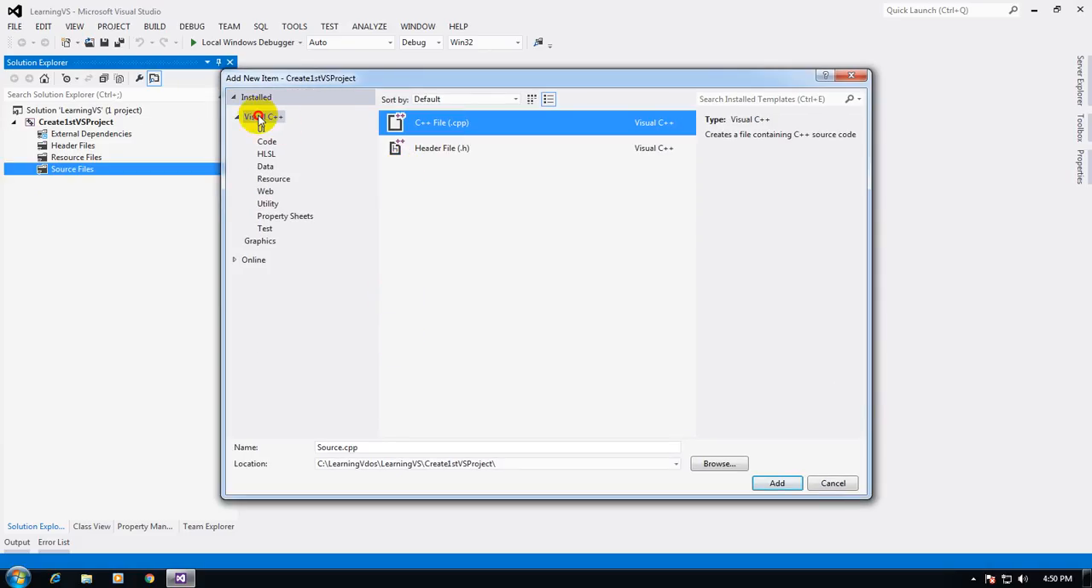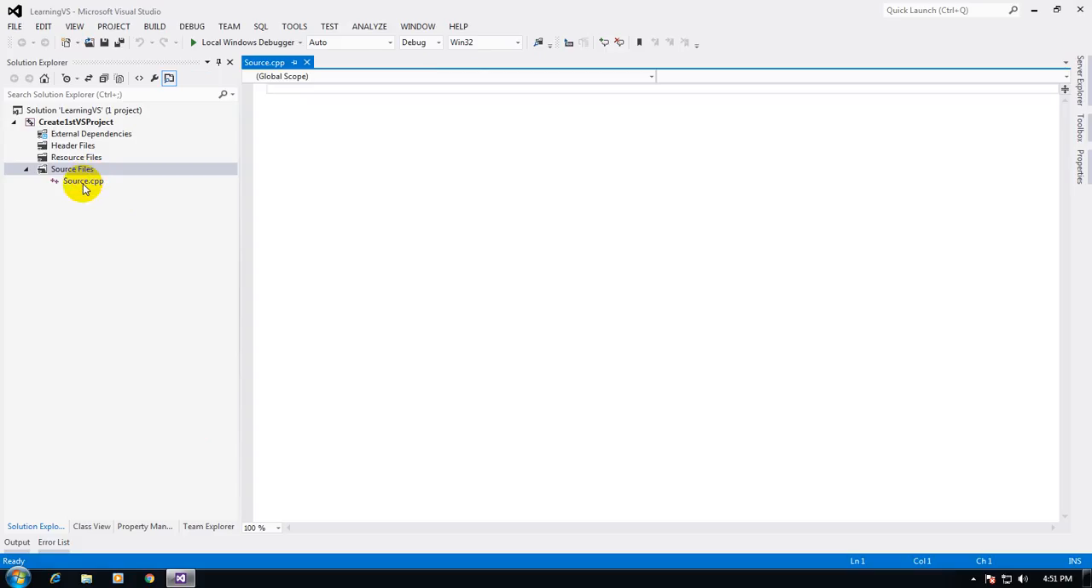So select Visual C++, select C++ file, you can change the name. For this tutorial, we will leave the name as it is. Click on Add. That will add a source.cpp to Source Files. So here is the editor in which you can write code. We have written a sample code. Here you can see a yellow line which indicates you have unsaved changes at these lines, and a star or asterisk mark on the file name indicates you have some unsaved changes in this file.